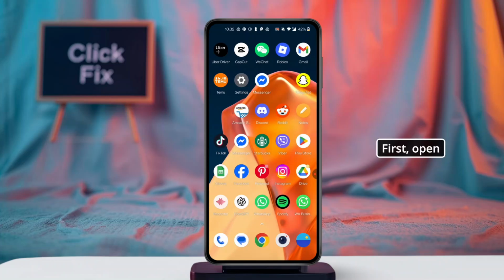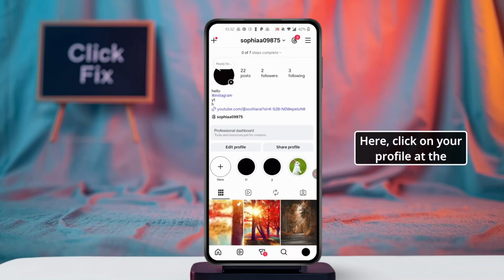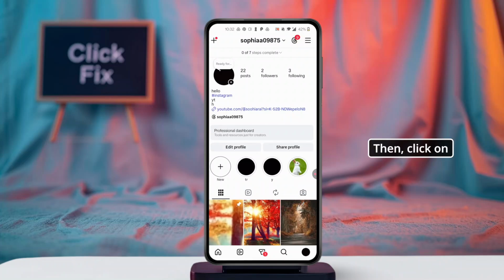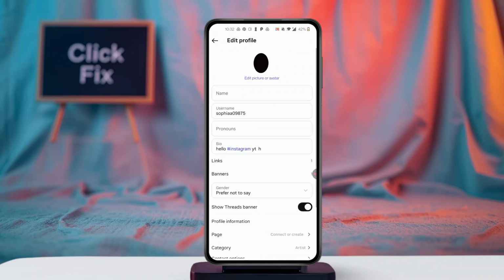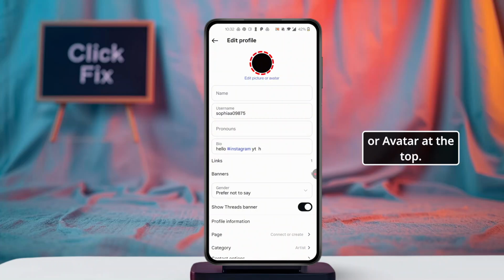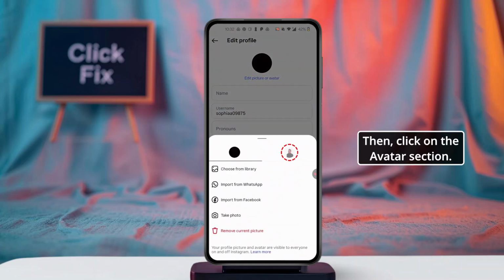First, open Instagram on your device. Here, click on your profile at the bottom right corner of your screen. Then, click on Edit Profile in here. Click on Edit Picture or Avatar at the top. Then, click on the Avatar section.